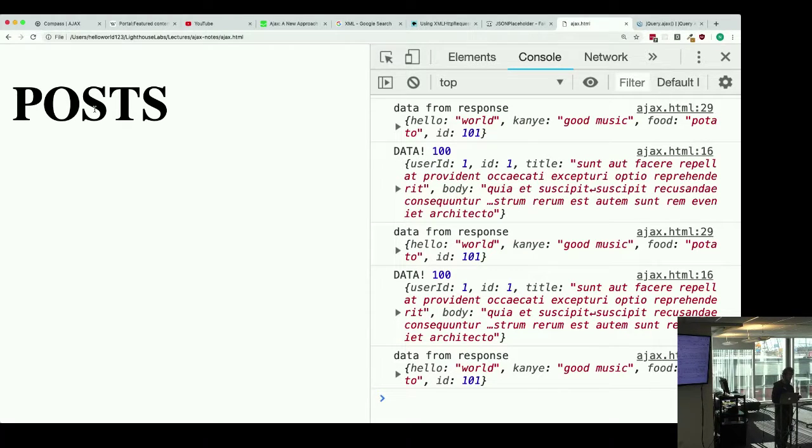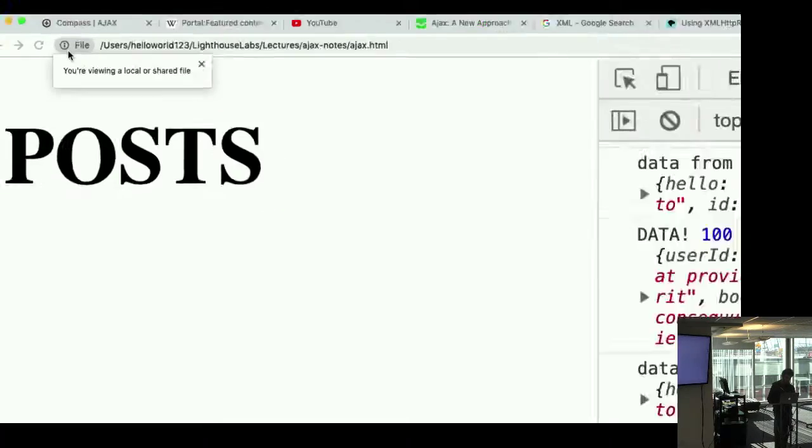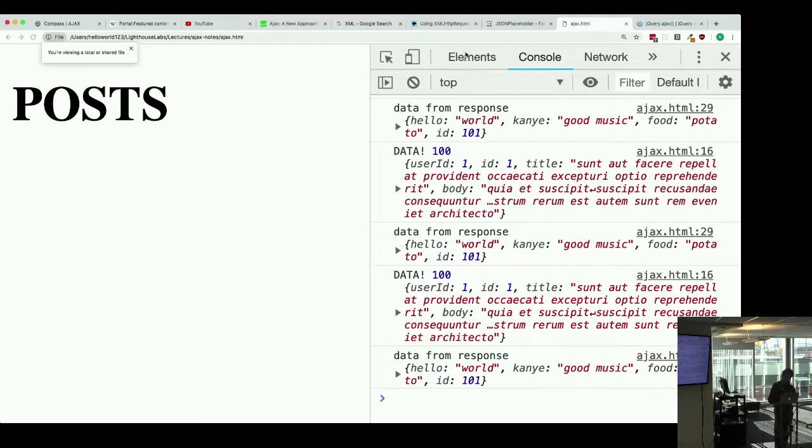Or maybe I want my website to be accessible to people with older computers, older browsers. If you're thinking about accessibility, that might be something that you want to think about, because people can always go through and block JavaScript from running on their browsers. And then your AJAX won't work.